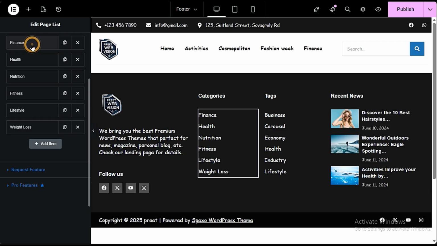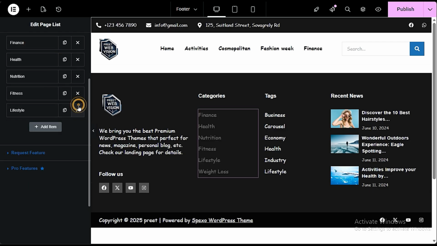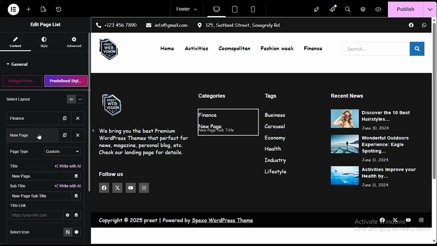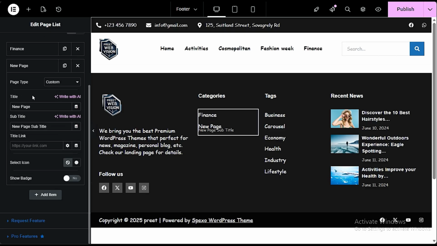Same way you have to change all of them, or you can delete all the others. You can just click add new from the beginning. Page type custom. Now put the category name in the title. Subtitle you have to remove. Okay, just put title and title link. Example: category name in the title, category link in the title link.